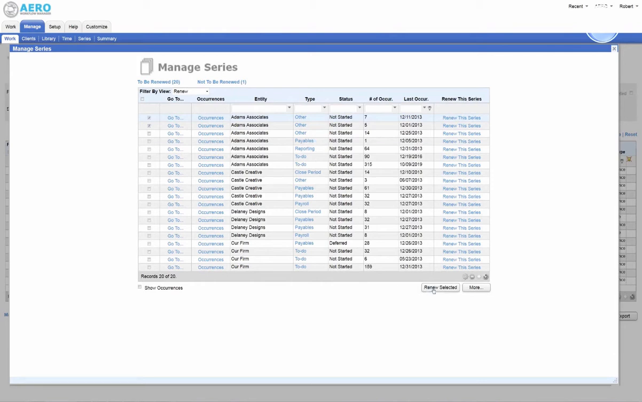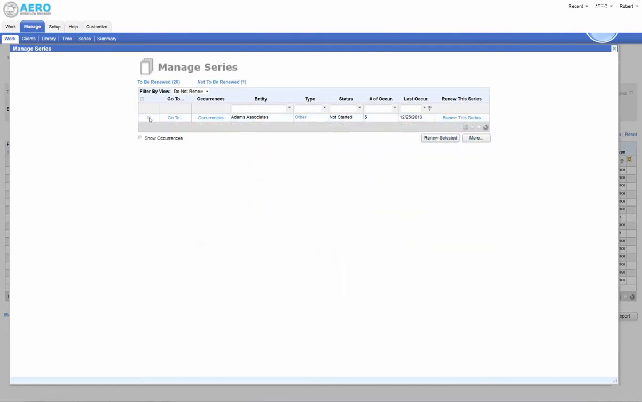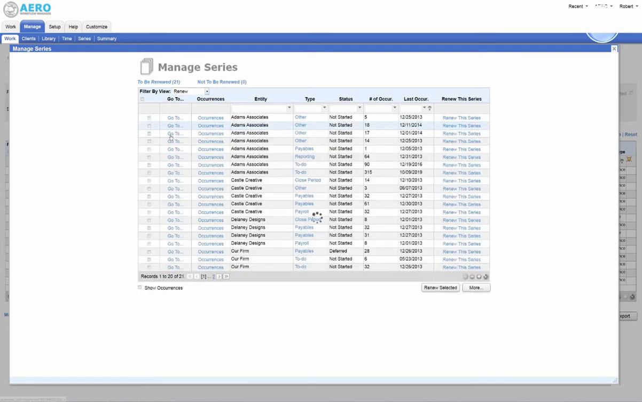So I just want to make sure that everyone sees this and uses it. I'm going to click Renew Selected. And now it's created these new occurrences going through 2014. Just like that. Another little quick thing I wanted to show is if you do have some that are not to be renewed and you meant for them to be renewed, you could come here and mark them to be renewed, and that'll put them over here in your group, and then you can renew it from there.